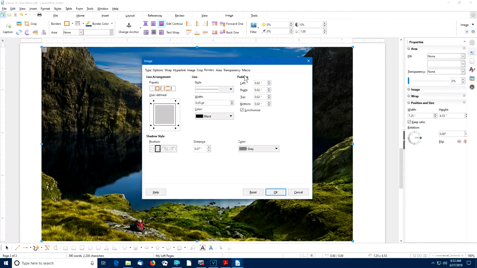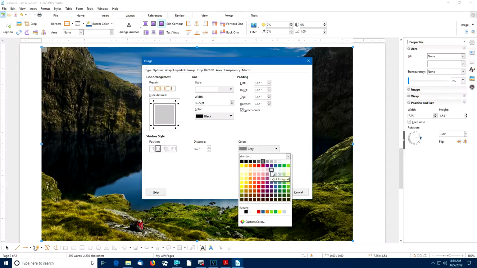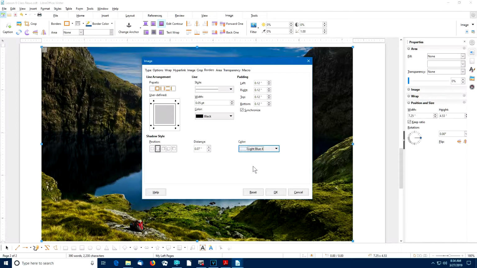This area called padding is the space between the border and the actual image. I'm going to increase this to about 0.12 just to demonstrate how this works. And then I'll choose a color for that padding. I think I'll choose light blue this time. And I'll select OK to see what happens.